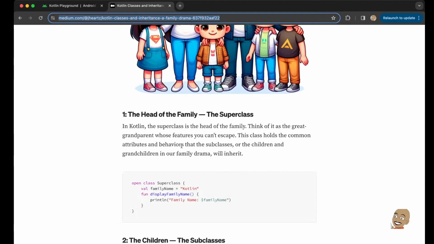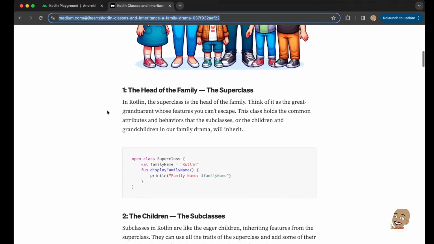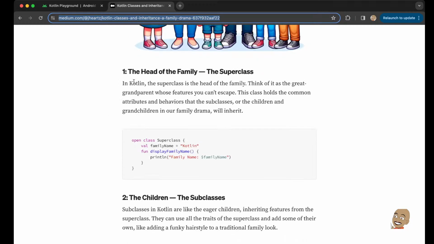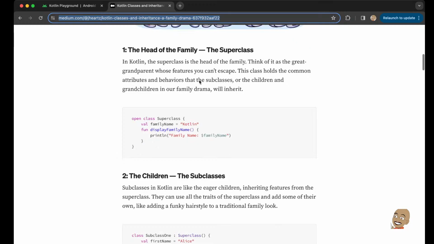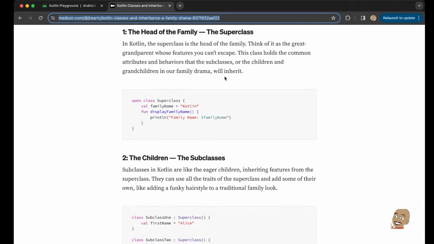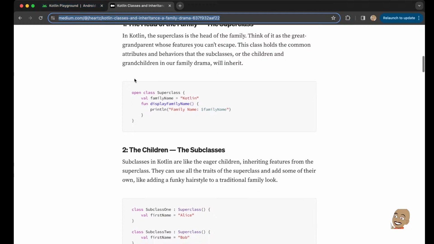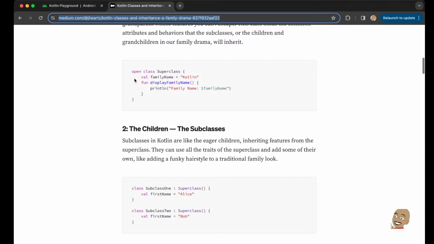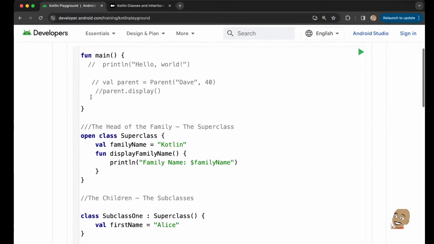So you can have a structure like this, such as the head of the family, the superclass. In Kotlin, the superclass is the head of the family. Think of it as the great grandparent whose features you can't escape. This class holds the common attributes and behaviors that the subclasses, or the children and grandchildren in our family drama, will inherit. I also copied this over to the Kotlin playground.